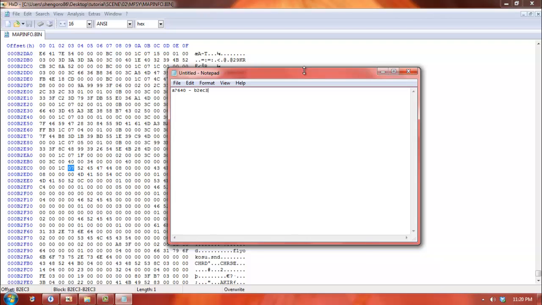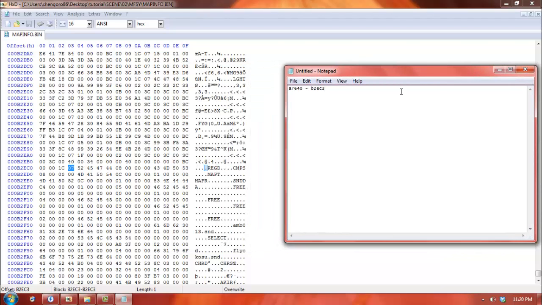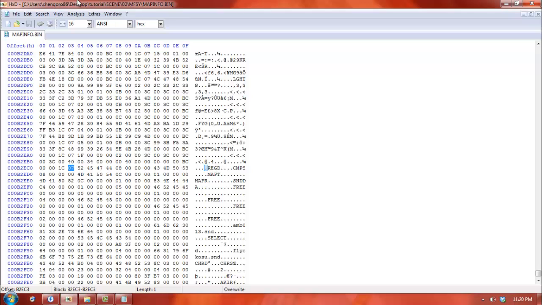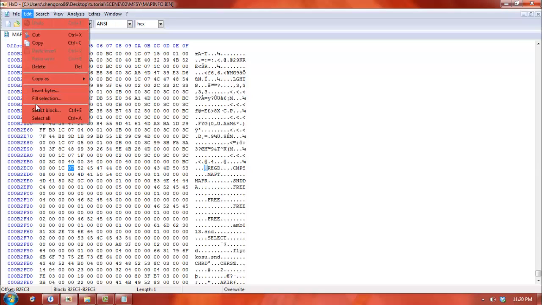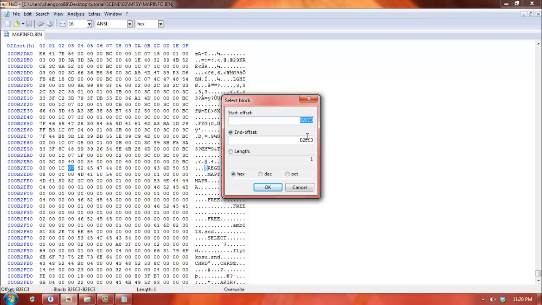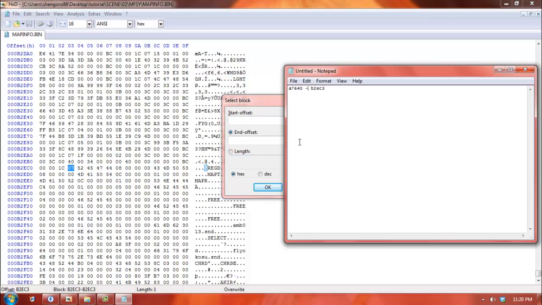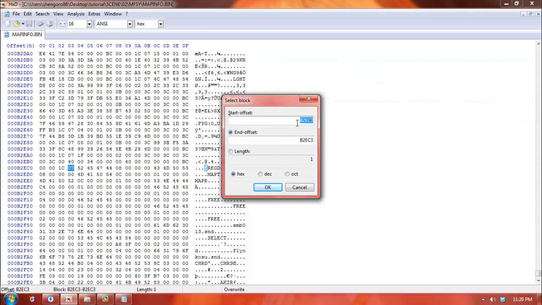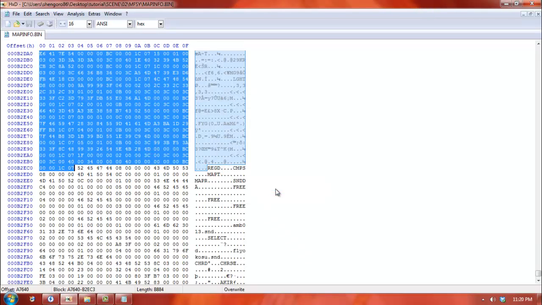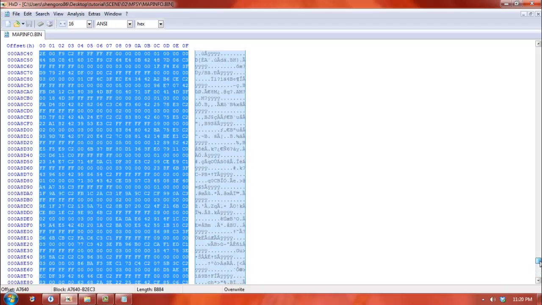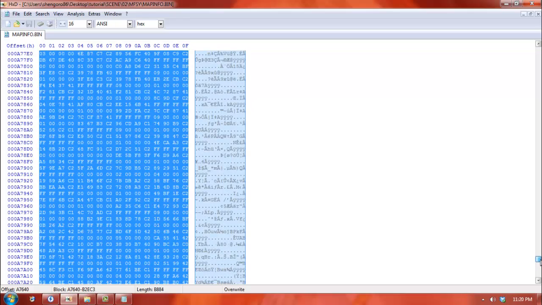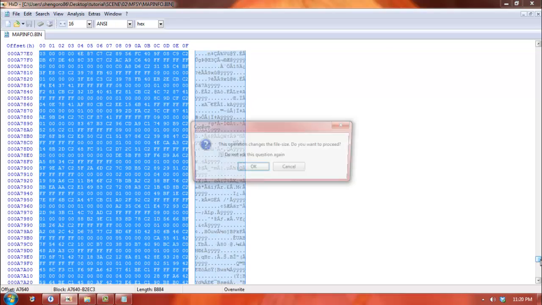Okay, so now we know the range of the collision data in the map file. This right here is the range. So what we need to do is delete that range. So we're going to go to edit, select block. Now this is already selected, so we only really need the first one. So it's A7640. Okay. Now as you can see, the entire block for the COLS data has been selected. It's a good amount of data. And we're just going to hit our delete key.